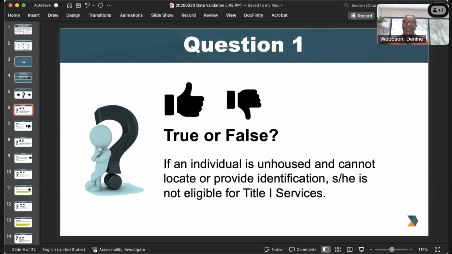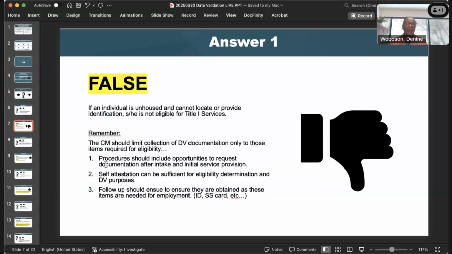If an individual is unhoused, which is the new name for homeless, and cannot locate or provide identification, she or he is not eligible for Title I services. True or false? Let's see what you say. We're all saying false. Okay, next slide. And the answer is, drum roll, you are correct.